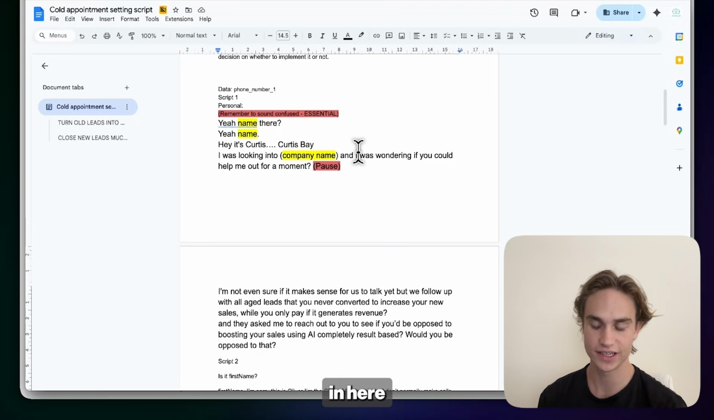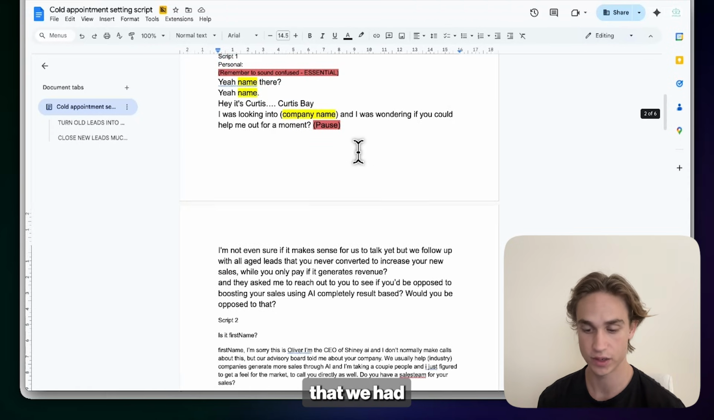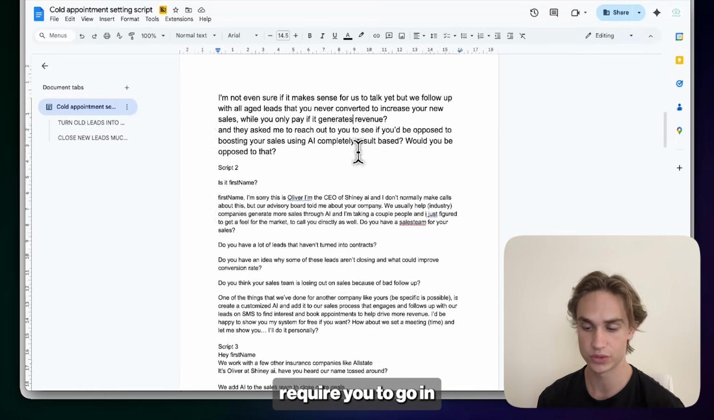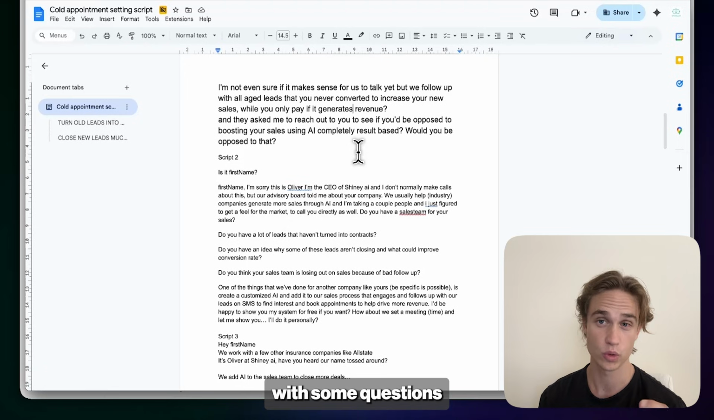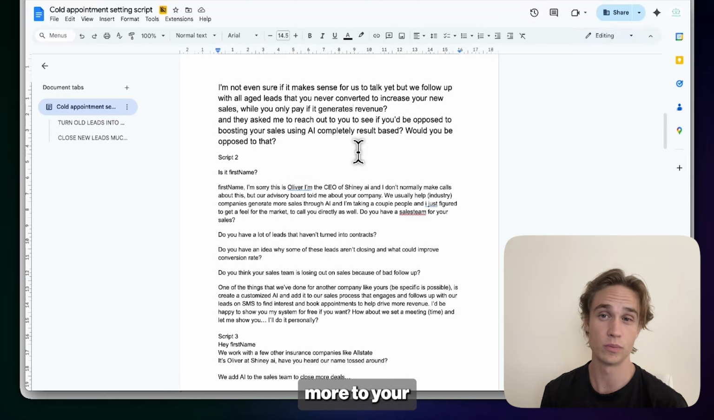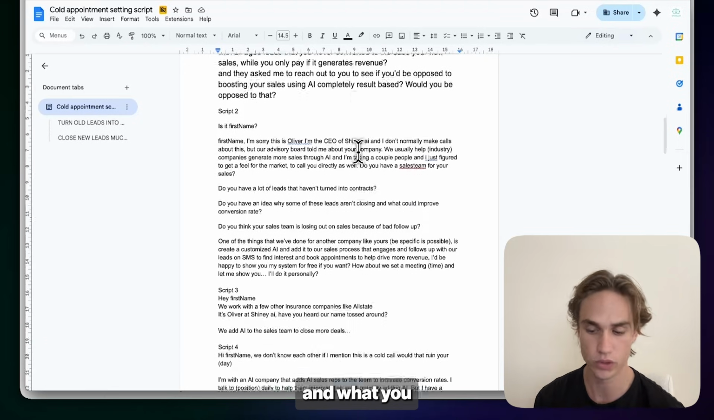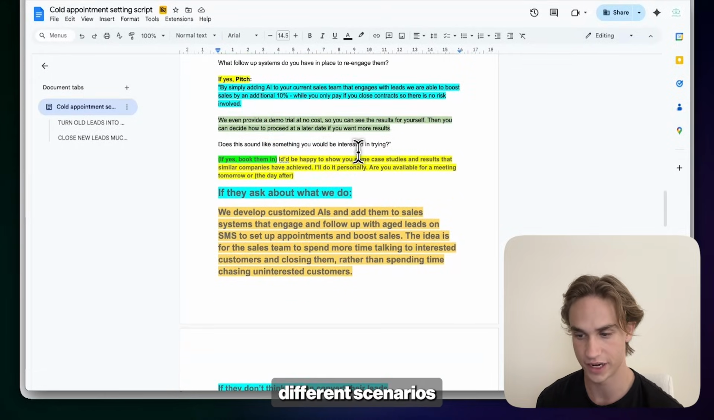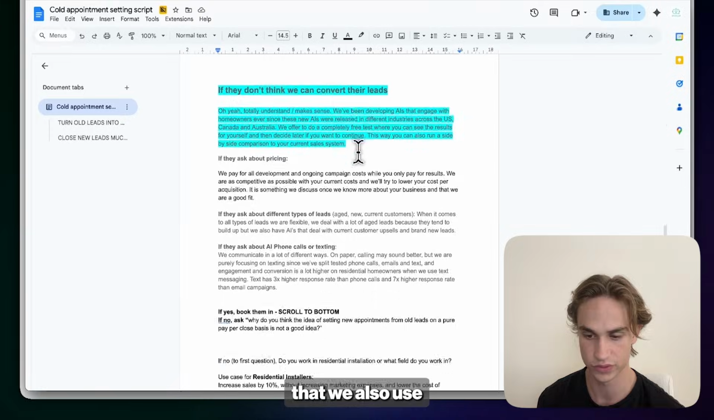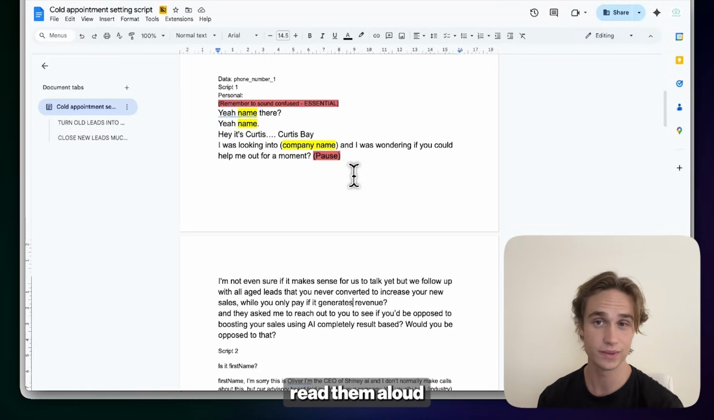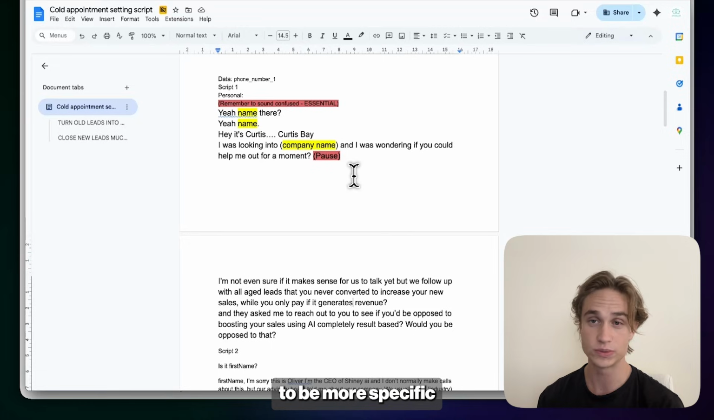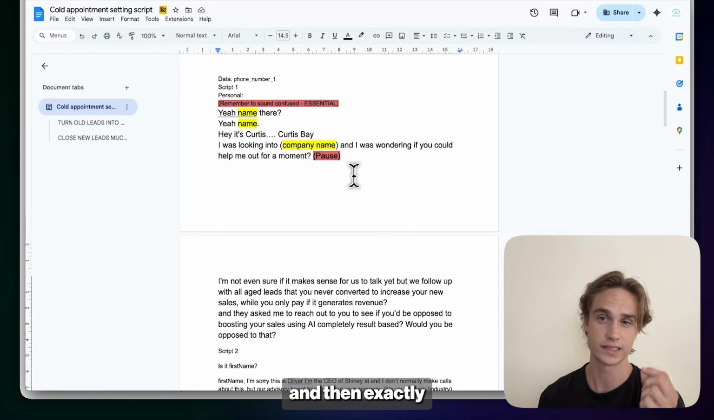And these scripts in here were the most successful script that we had our appointment setters use. All of them are not completely scripted out, and they will require you to go in and come up with some questions and also tailor them a little bit more to your exact business and what you are offering. But in here you have 4 scripts, and there's a lot of different scenarios down here that we also used. So I would recommend you to go in, read them aloud, see if it makes sense for you, and then also tweak them to be more specific towards your business and exactly what you're offering.